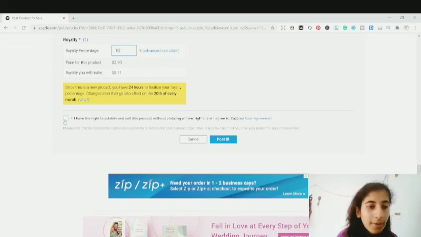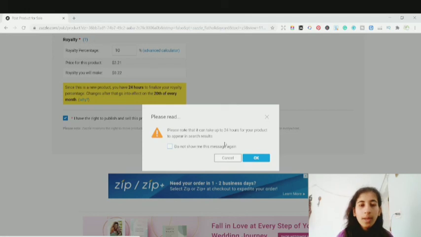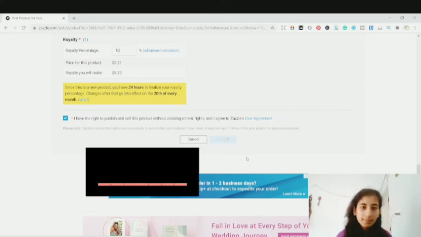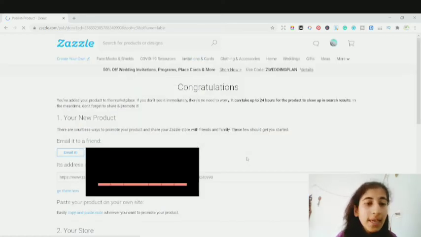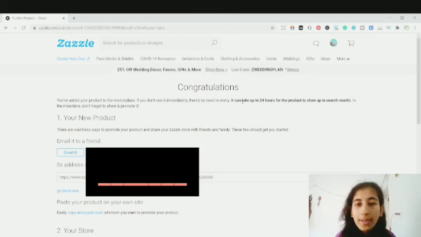Now I have the right to publish and sell this product. I'm just clicking it and clicking on the post option. Yes, it is going to take 24 hours for my product to appear in search results. Okay. Boom guys, our product is live. You can see you have added your product to the marketplace. If you don't see it immediately, there's no need to worry. It can take up to 24 hours for the product to show up in the search results.